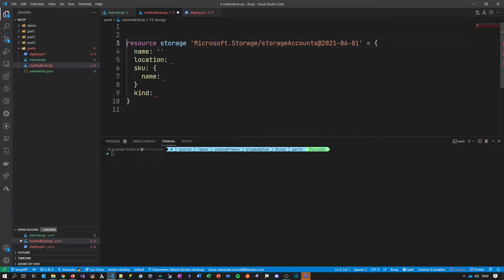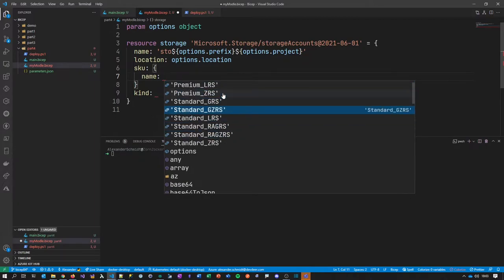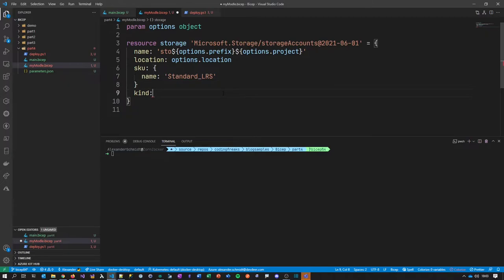So you could pass in all those variables which are needed, because what you need here now often is, if you want to generate the name, you need string concatenation, which is kind of a prefix, and then you need the project and stuff like that. And this turns out to be the name. Okay. So instead of doing this, you just define a parameter called options of type object. And now you just type in options.prefix followed by options.project. Okay, I just typed this. And now you could say options.location, and SKU is, let's say, premium LRS standard, and kind is only blob. So that's pretty valid, this thing.